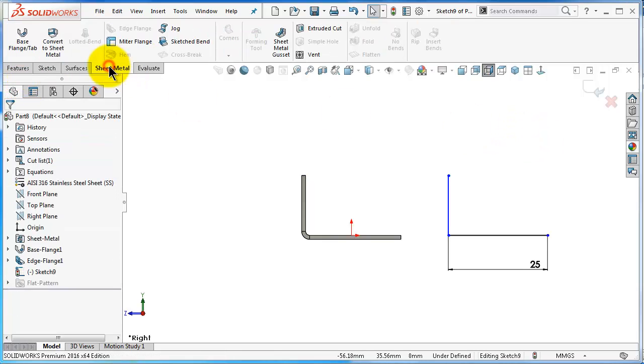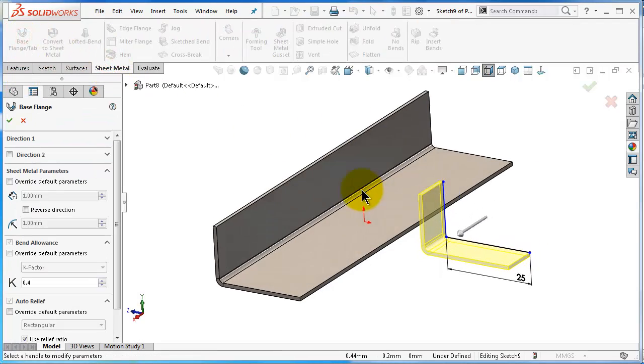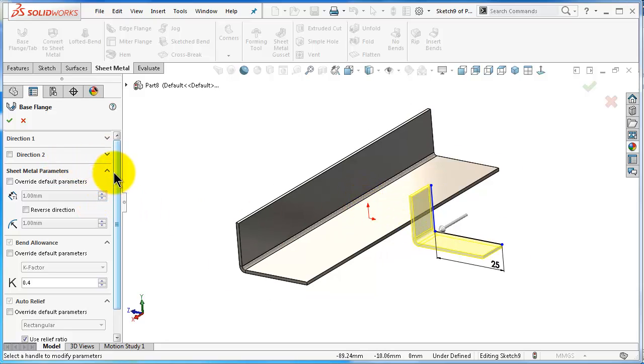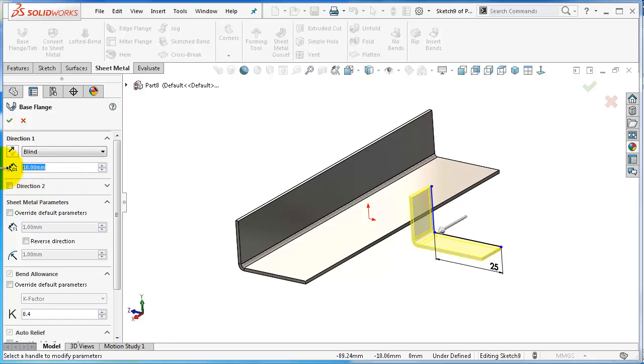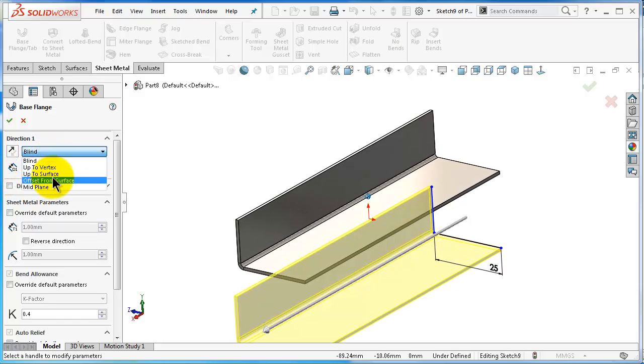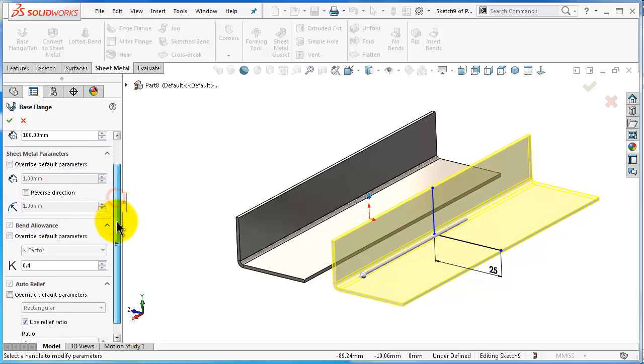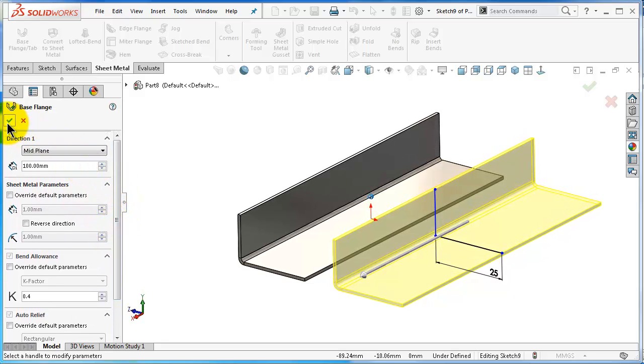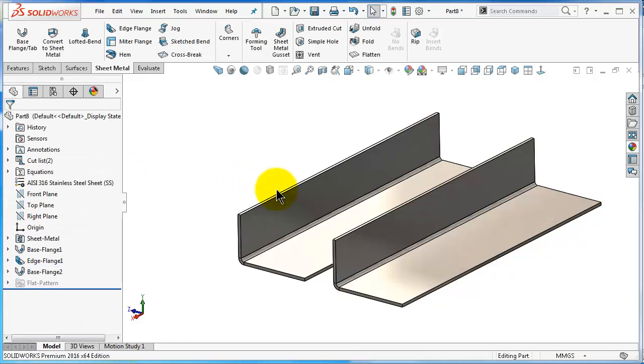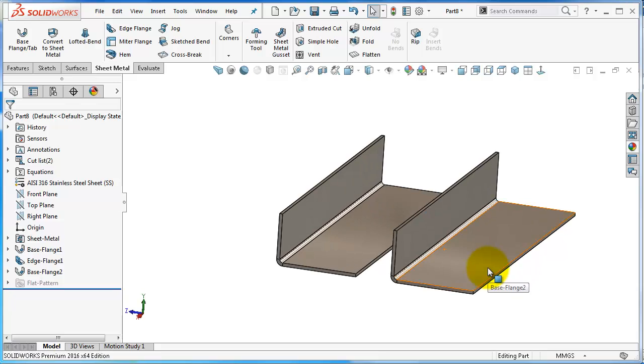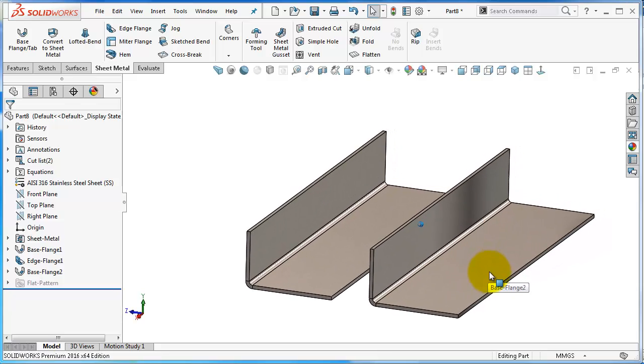And then sheet metal base flange to extrude the L shape 100 mid plane. Click OK. As you notice, the sheet metal parameters are grayed out because we already specified it is a sheet of steel with a K factor 0.4, and we can change it as we said in the previous tutorial. For now click OK. Here you have the second beam we created in one single step.